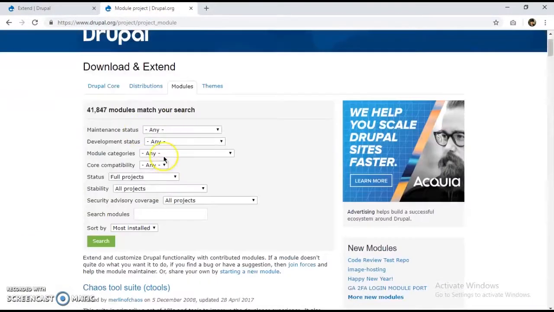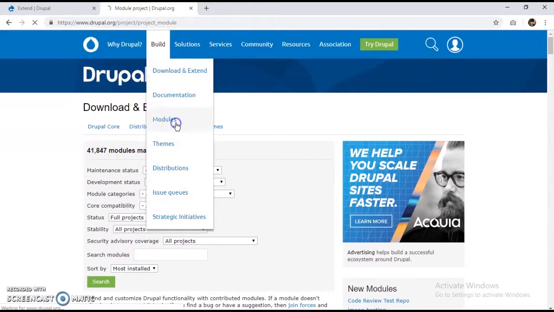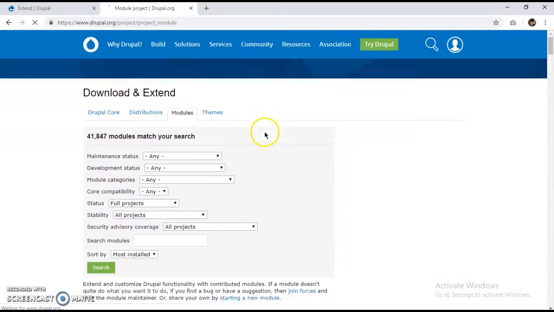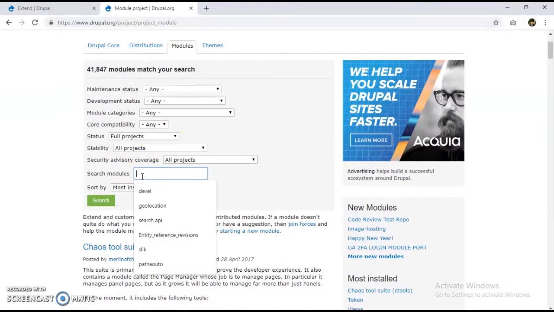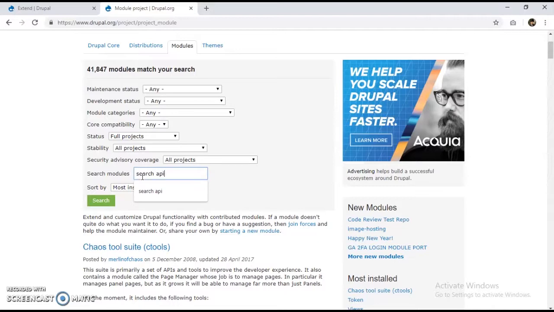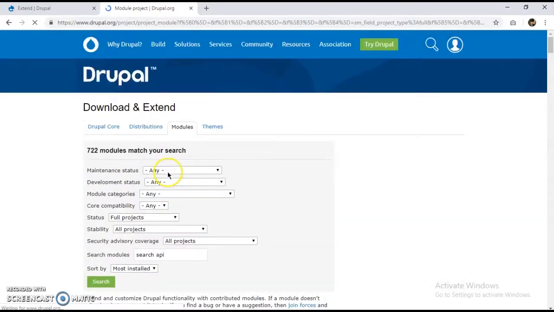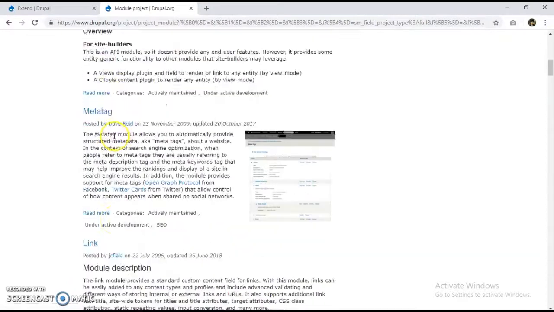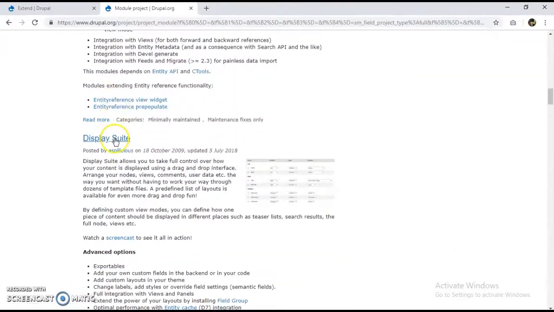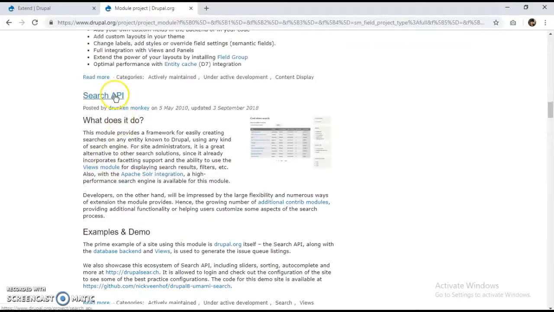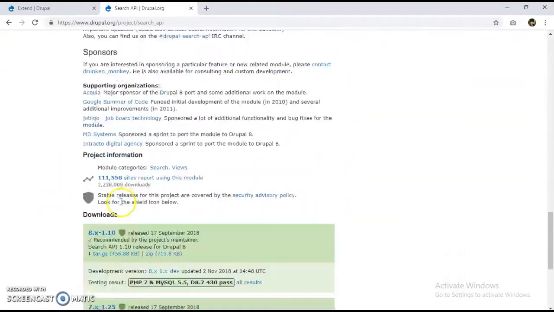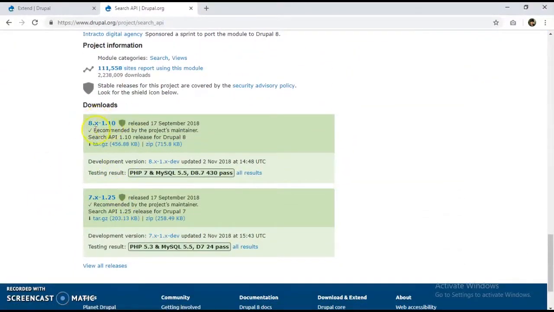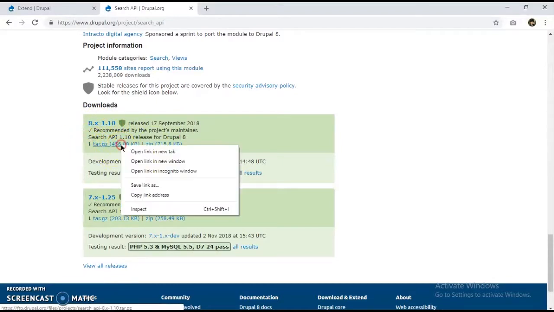So we are here on the drupal.org modules site. We are going to search for Search API. Okay, we are going to scroll down. Here it is. So we are going to install it. This is the version we are using, Drupal 8. I'll just copy this link.